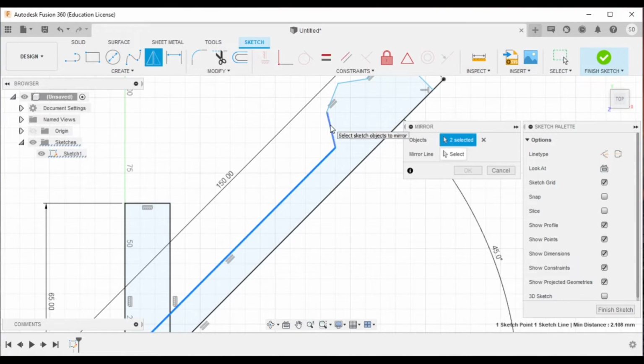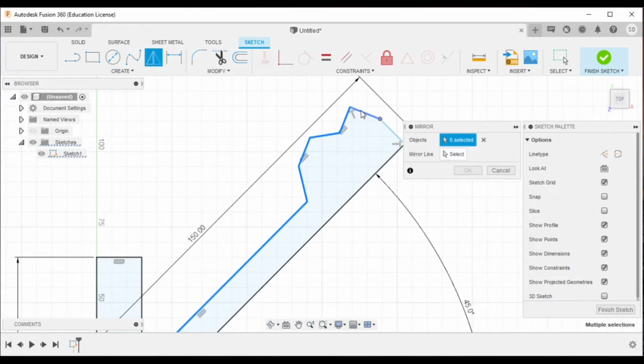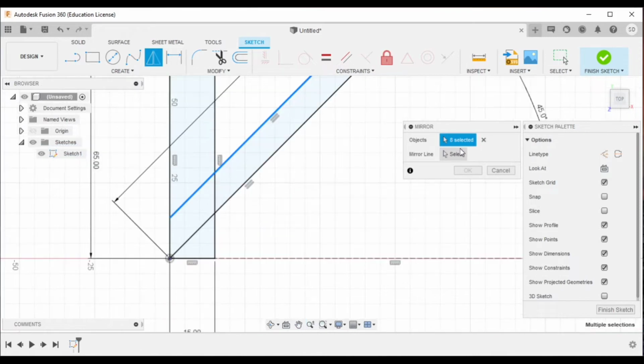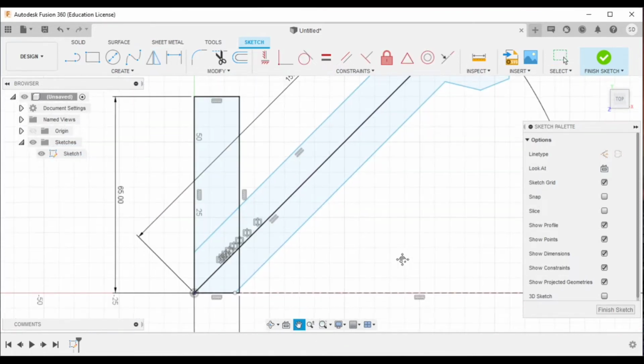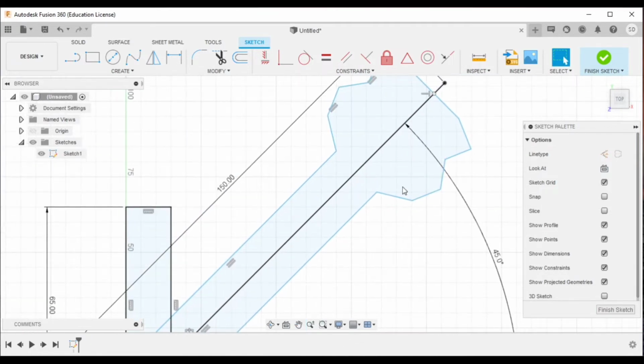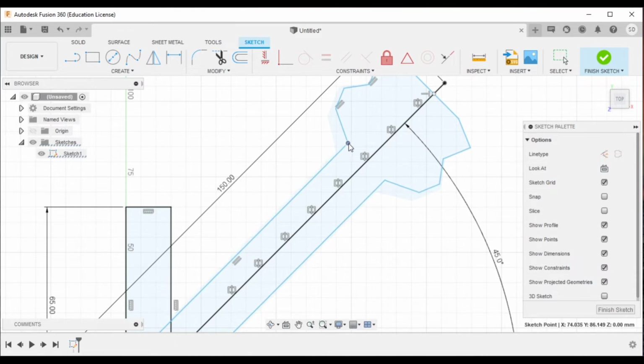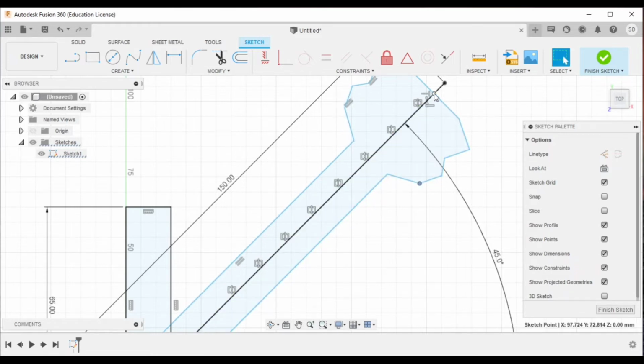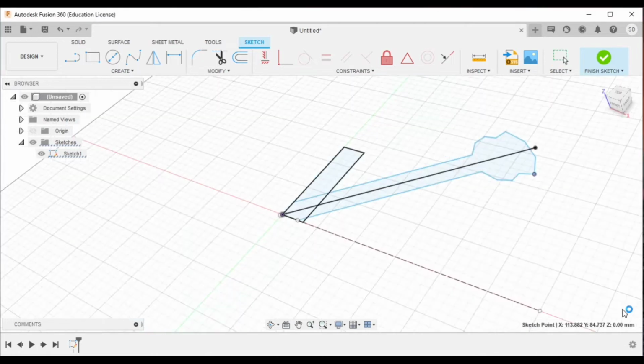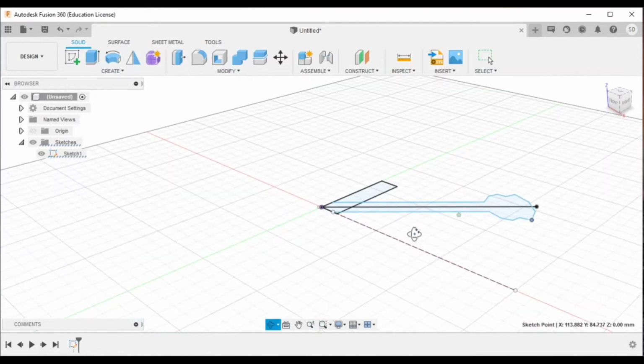Then I'll mirror this. I'll select these lines and choose mirror line, this middle one. Then let's adjust this regularly. After we finish, we will finish this sketch, and then let's exclude.